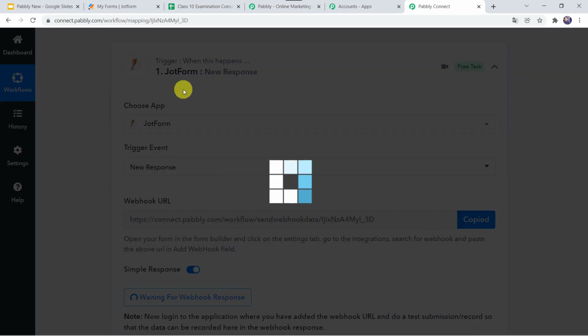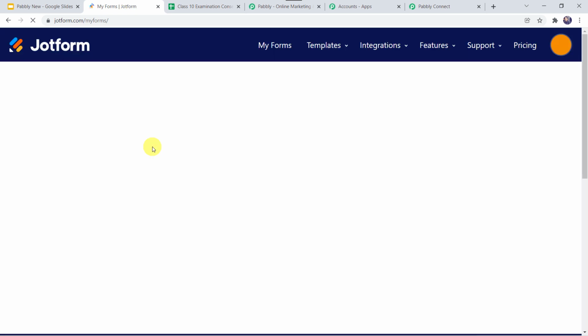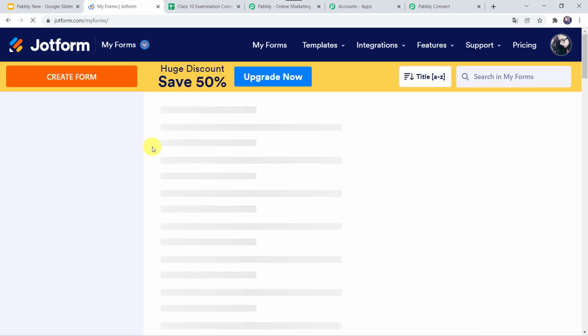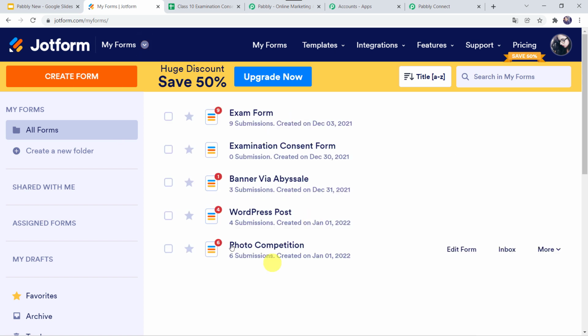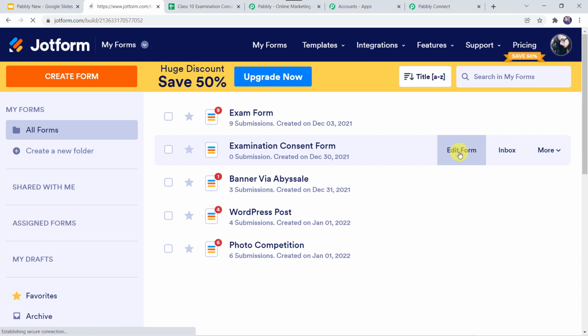I'll take you to the JotForm which I have created to capture the responses. So this is my JotForm account where I have created few forms. Here we are going to use this examination consent form. Okay, here we can see that we have 0 submissions over here. So we are going to just click on this edit form and I will just open the form.